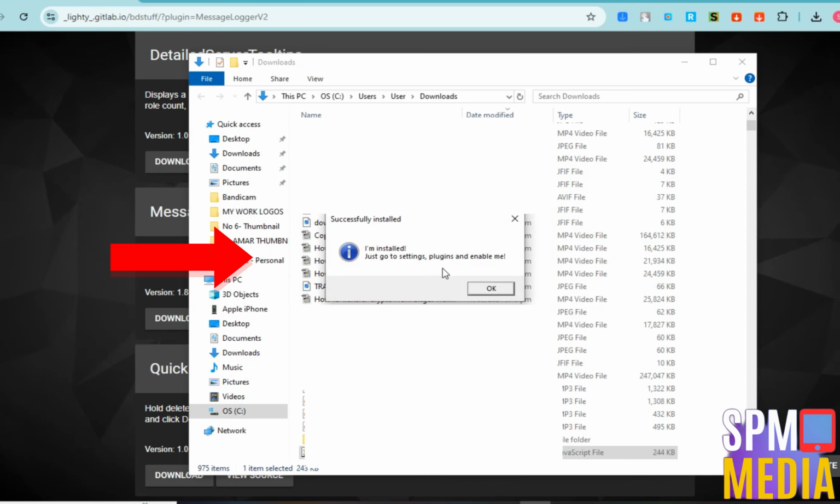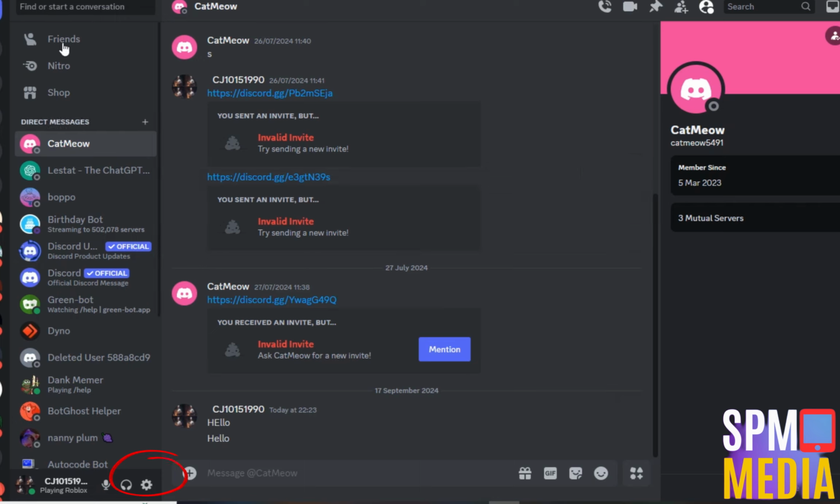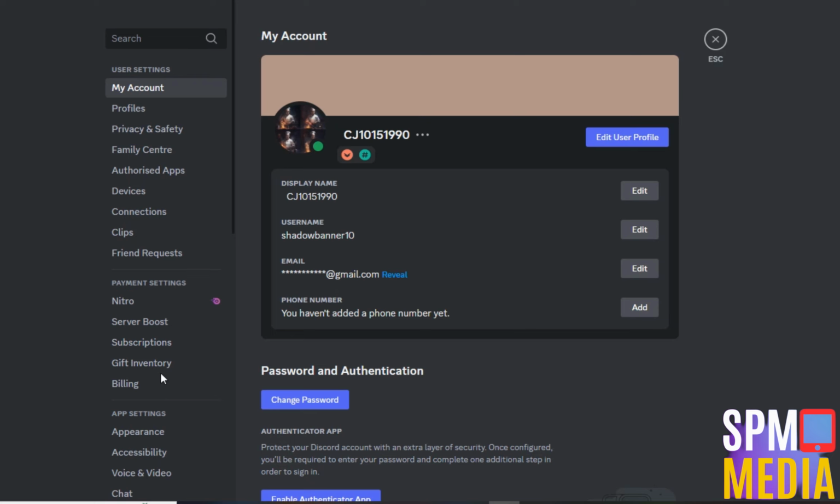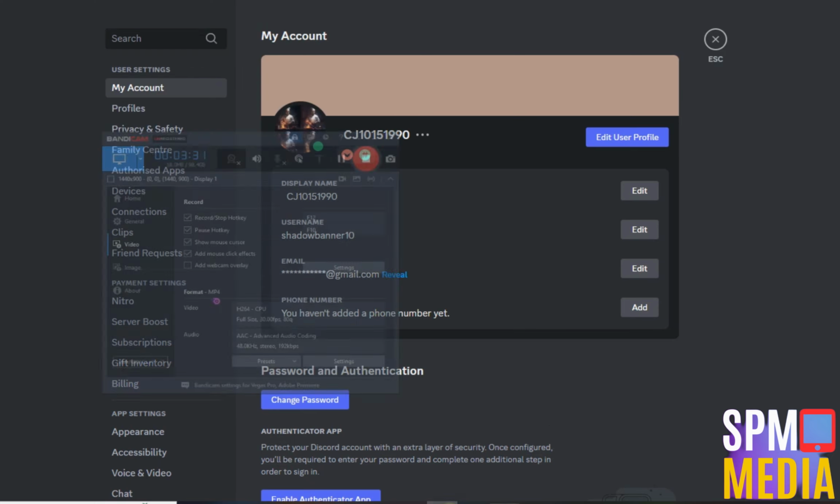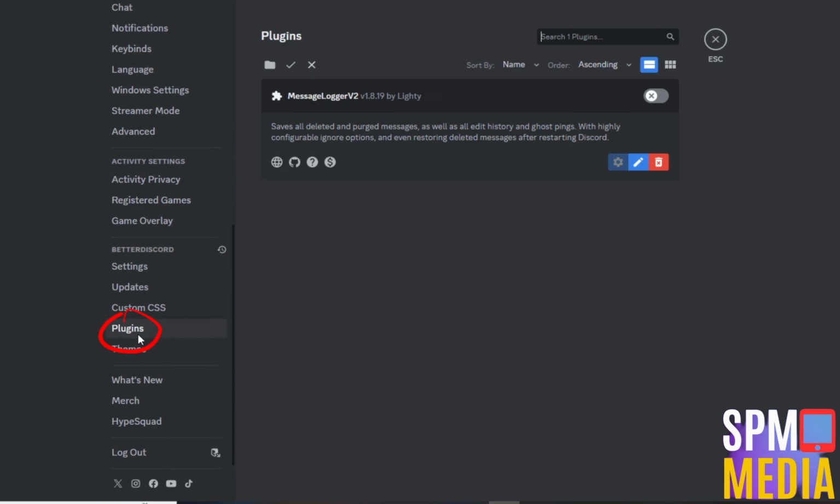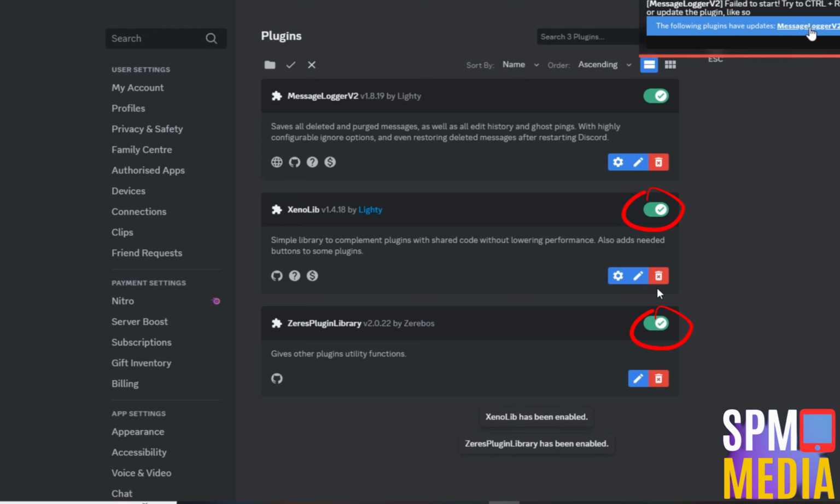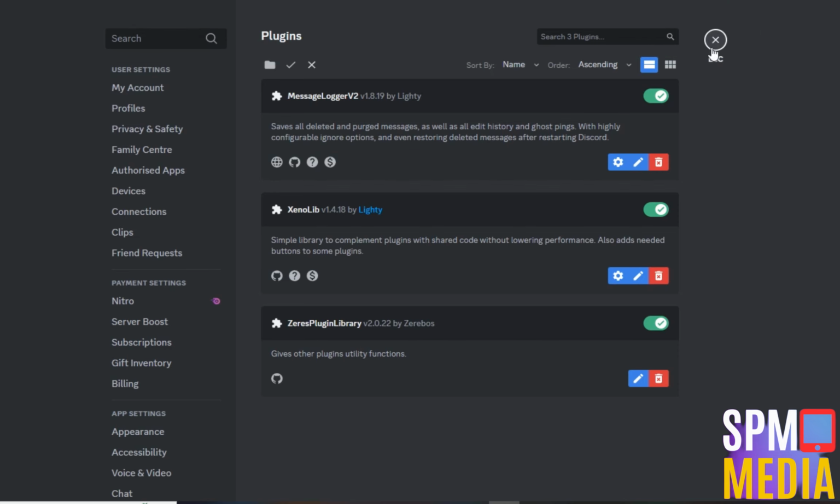So here it is. Now go to your Better Discord, go to your settings, and search for plugins here. Scroll down, tap plugins, and here you will see the Message Logger V2. All you have to do is toggle this one on. Now, if you see this notification, missing libraries, all you have to do is download both of these. Once done, turn them on, same as the Message Logger V2. So turn these three on, and then you can go back to your Discord.